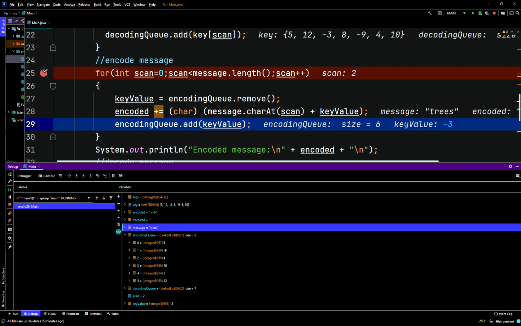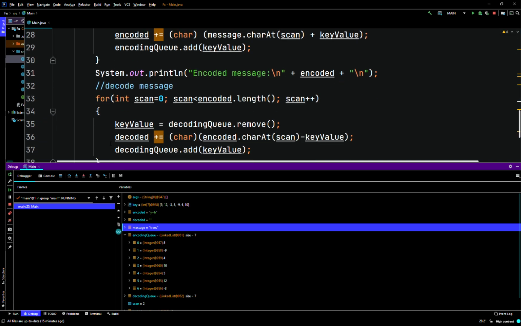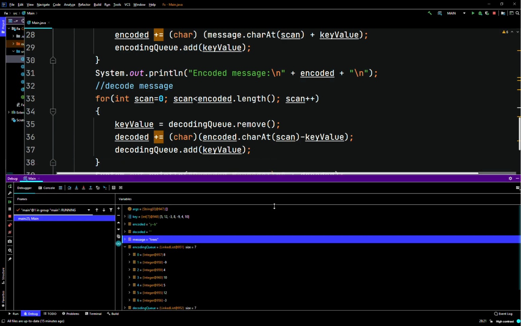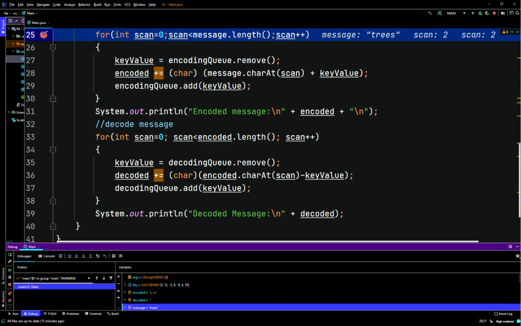And then we'll add our key back onto the queue. We'll enqueue it to the rear. There we go. So you get the idea. It's just going to keep doing that. And then decoding, it's going to do the exact same thing, just instead of adding the keys, it's going to subtract them. So just be careful. Just check the plus and negative if you're going to continue the code.